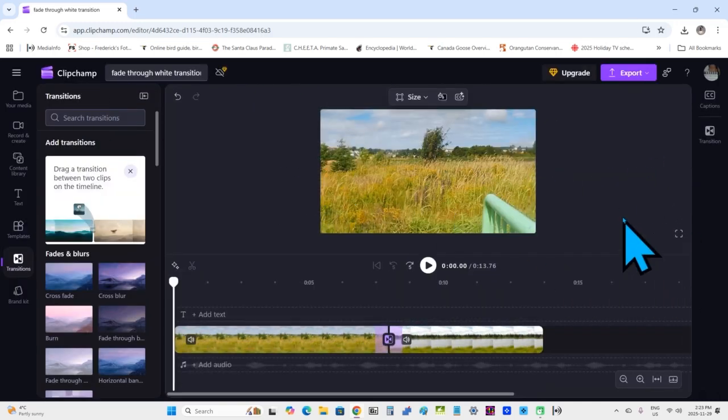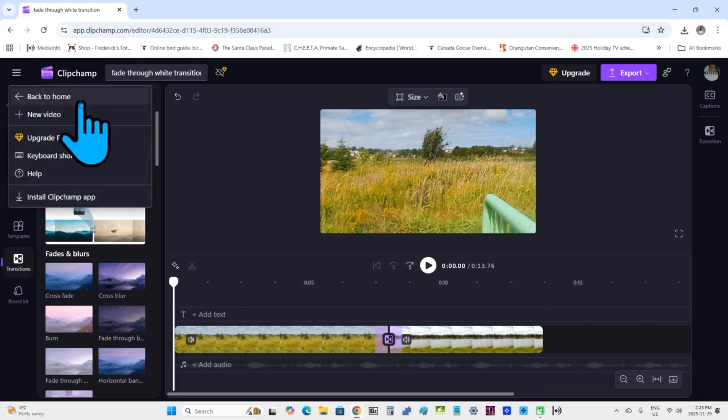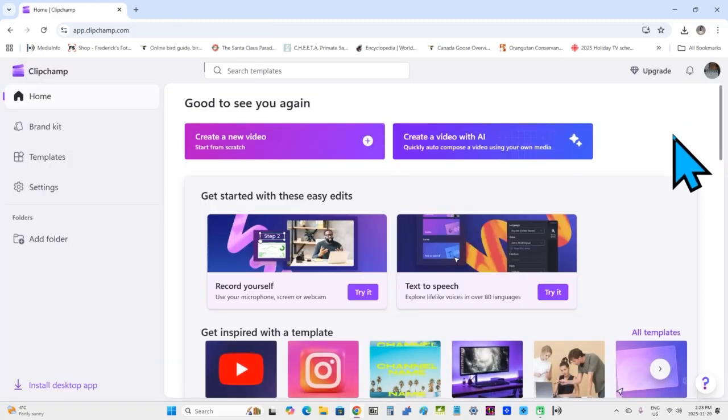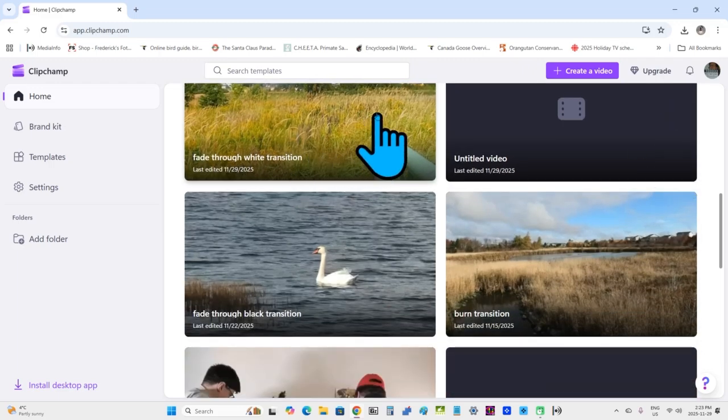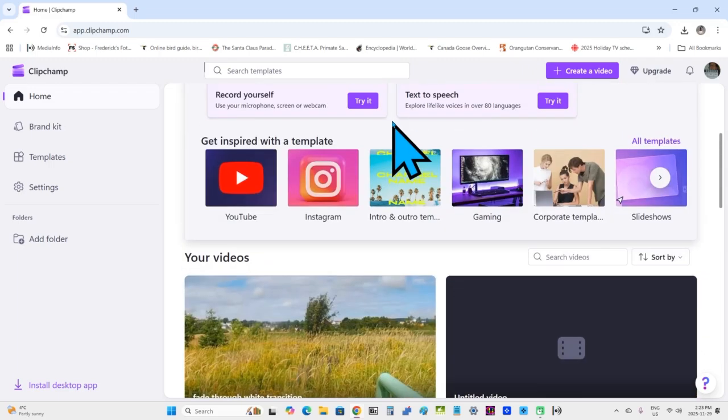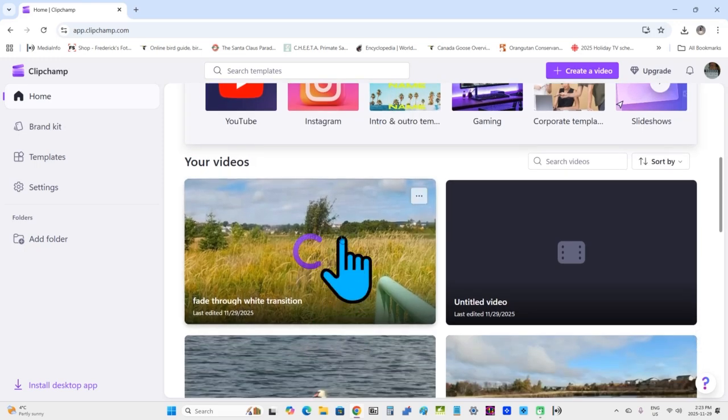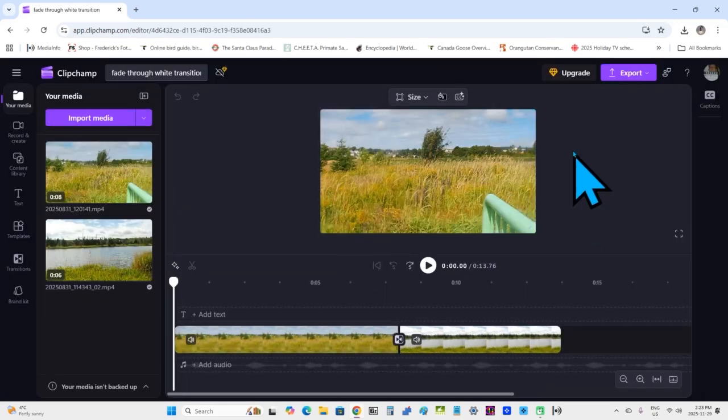Now we could theoretically make more edits to these clips, but I don't want to do that right now. And I also want to show you this other thing here. This is really cool. So the 3 bars in the upper left, I'm going to click that now, and click back to home. Okay. I'll scroll down, and here's our fade through white transition project. Okay, it's still saved here in the home area, so I'm going to click that now, and perfect. Now we can edit some more if we so chose.